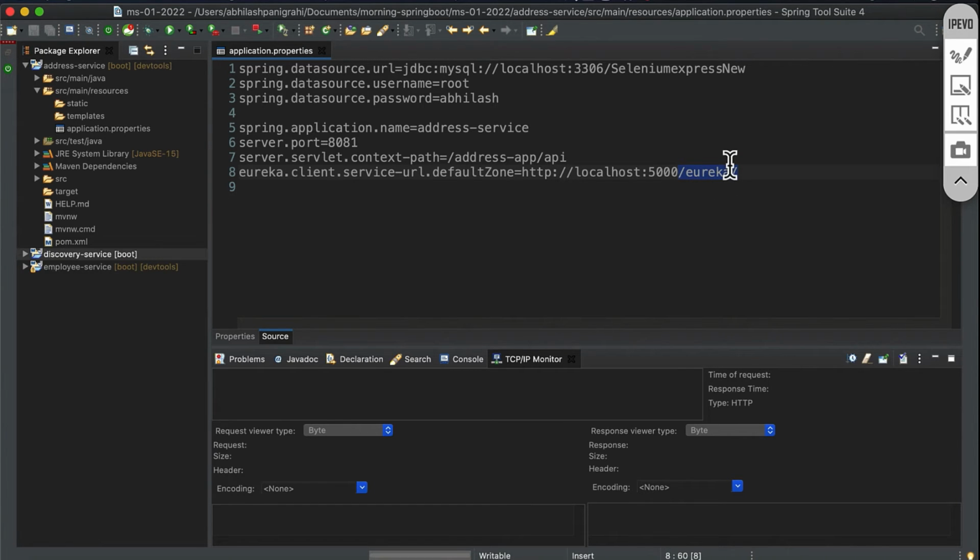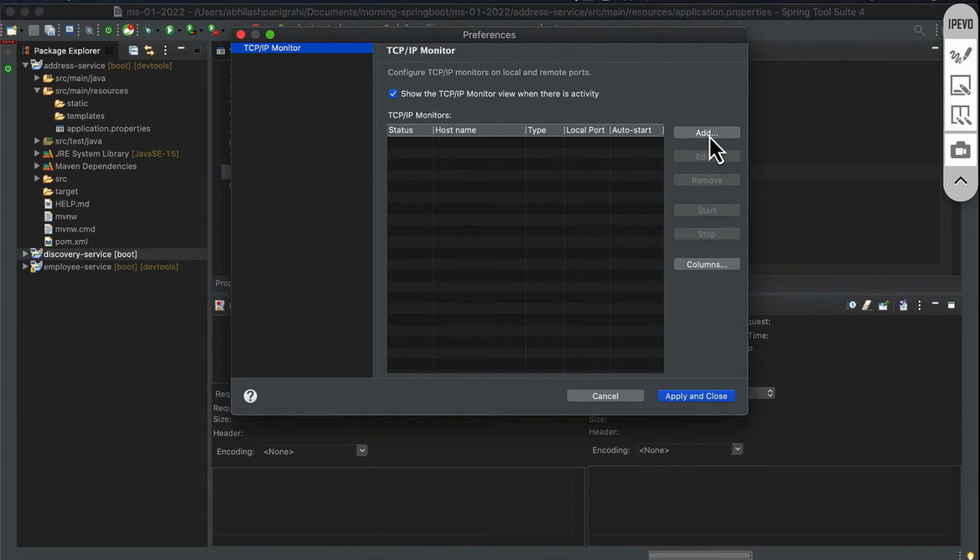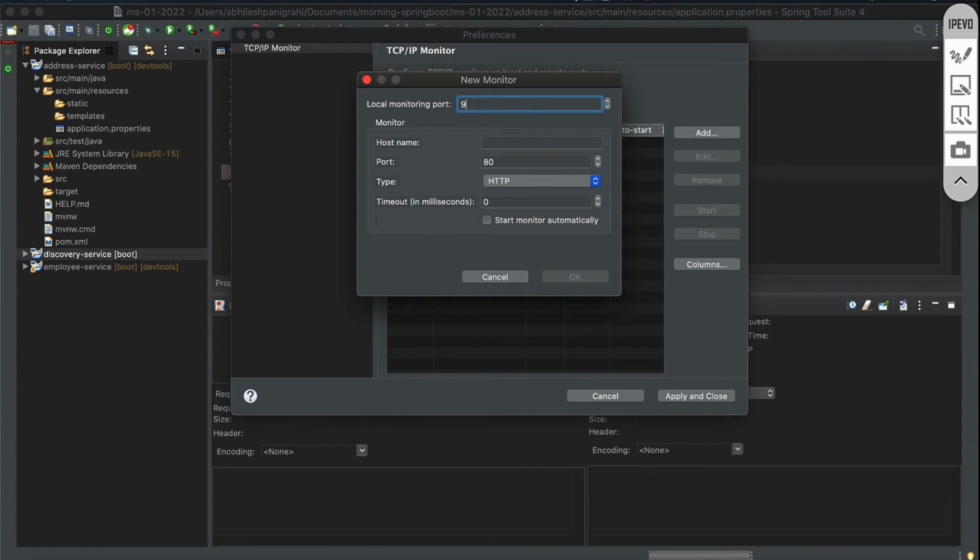Let's say it wants to get some delta information. It can hit /Eureka/apps/delta. So let's say I will do one thing. I will set the localhost as localhost 9999 over here instead of 5000. And then I'll set up a TCP IP monitor on port number 9999, whatever I have given there.